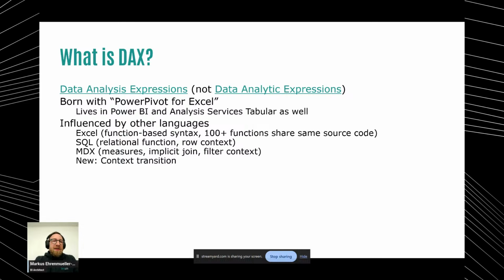From SQL, the Structured Query Language, they took over the concept of relational functions. So in SQL, we have to join things. We can union or use set operators on queries and query results. This is also available in DAX. And in SQL, it's not called a row context, but this is what it is in SQL.